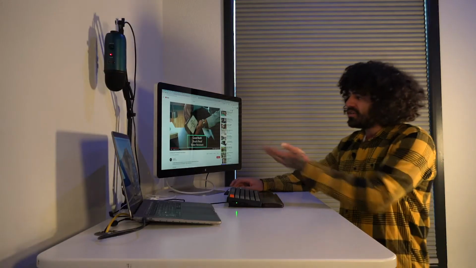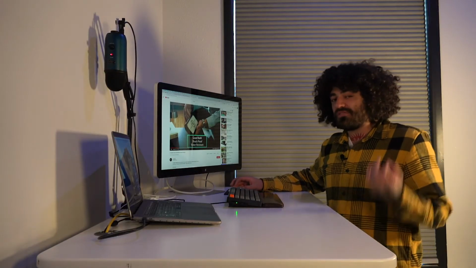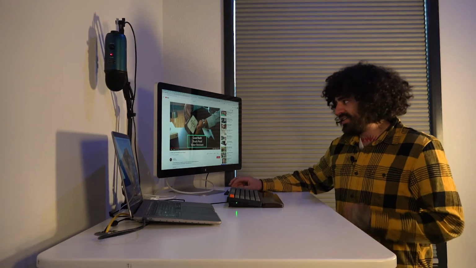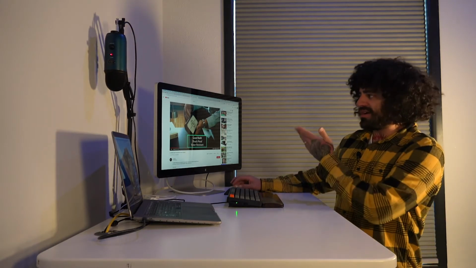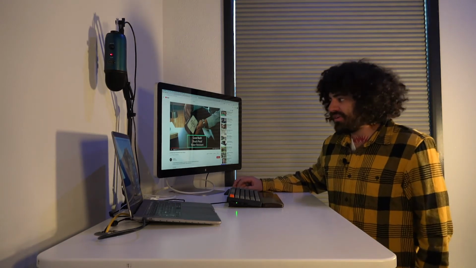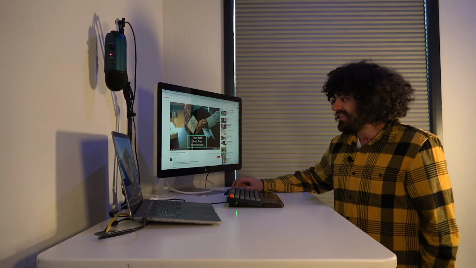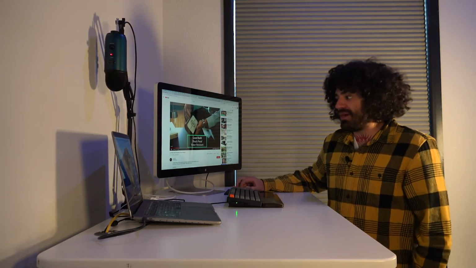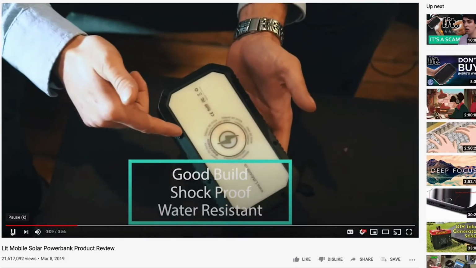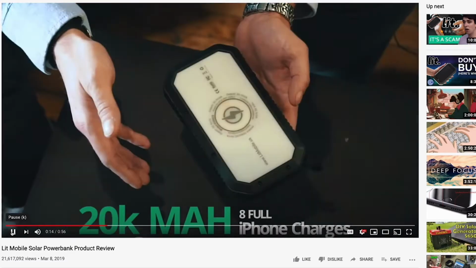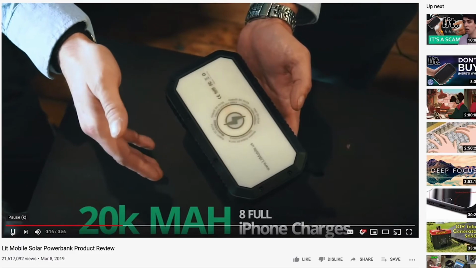So really what they're doing is highlighting product features. This works great for any e-commerce products. He's saying right here, good build, shockproof, water resistant. He's talking about the features, and they're highlighting the features in white text with a little green box around it. Shockproof and water resistant. The power bank has 20,000 milliamps, which can fully charge your phone up to 8 times.